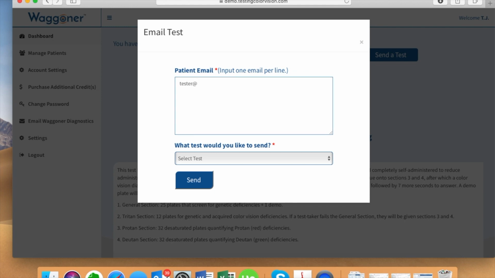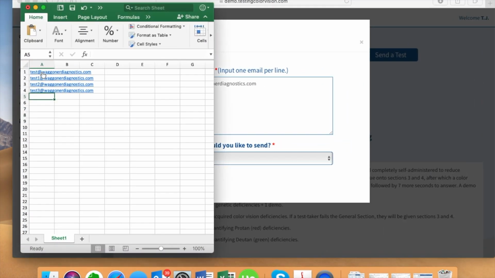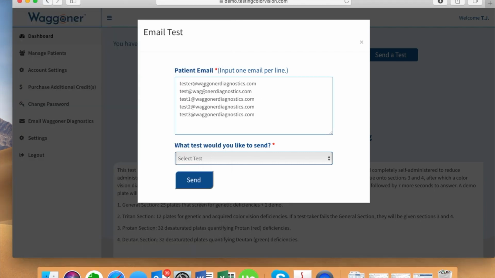If you don't remember how to change the email content for taking a test, we recommend watching Changing Email Content on TestingColorVision.com. Now, you can begin writing the emails that you need to send color vision tests to. You are also able to go to any spreadsheet or Word document and use the copy and paste functionality. This will allow you to send hundreds of color vision tests at once if needed.